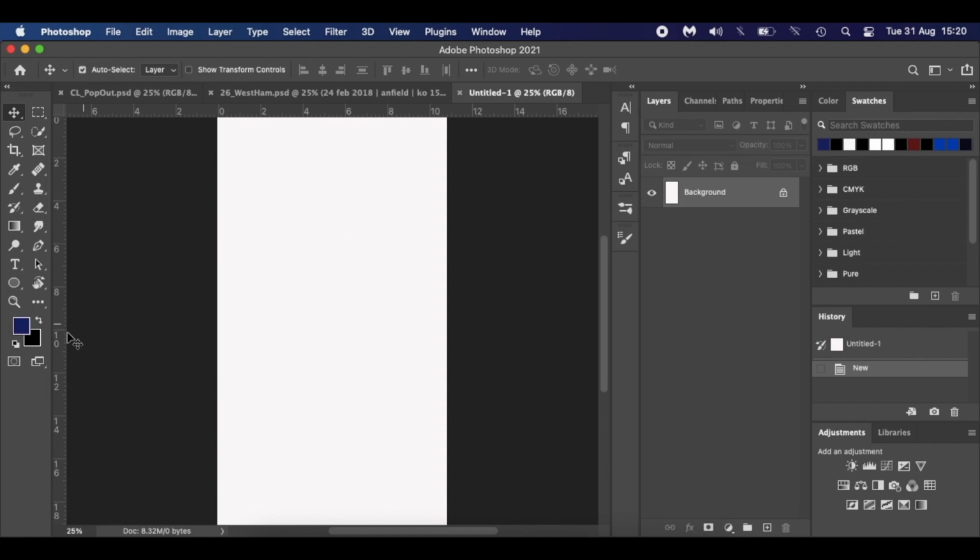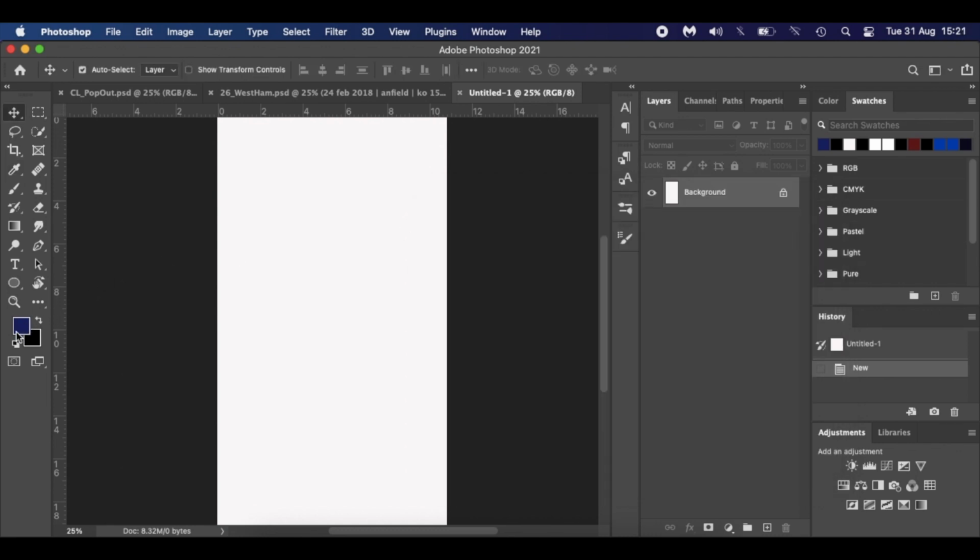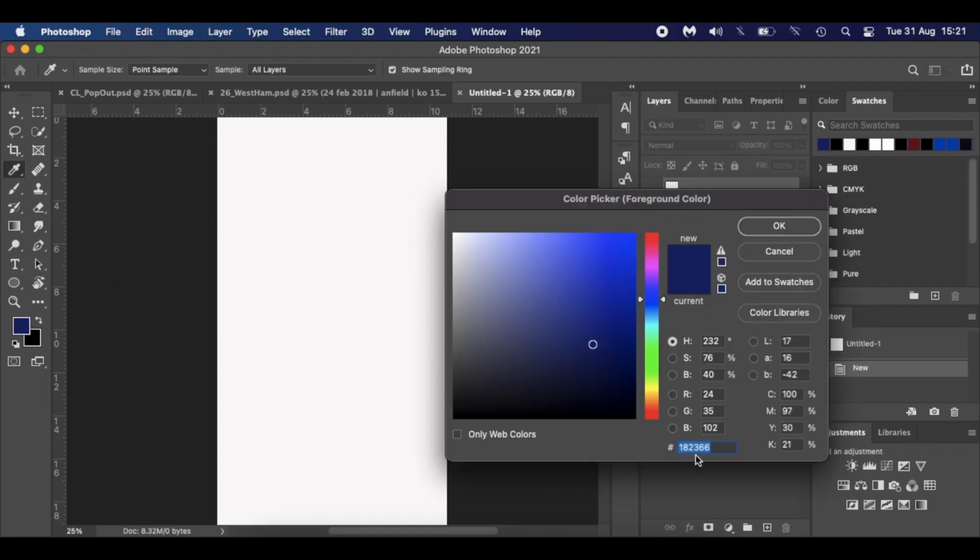So let's fill it with this colour. I've got this nice blue colour here, and that's 182366. I'm going to click OK. So click your little palette here, type 182366 in, and you'll get this nice blue colour.